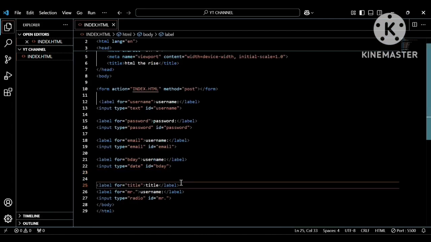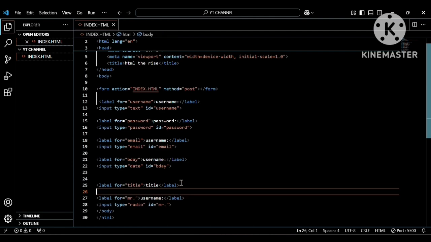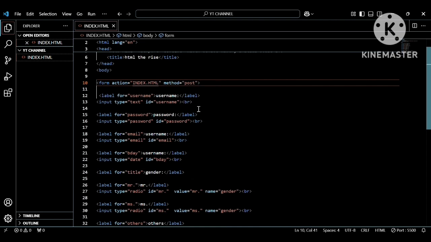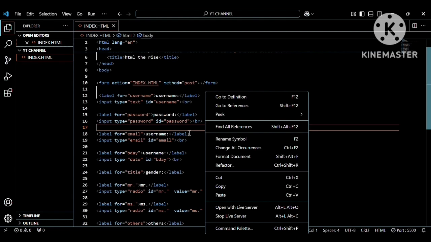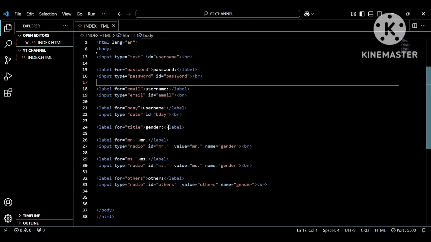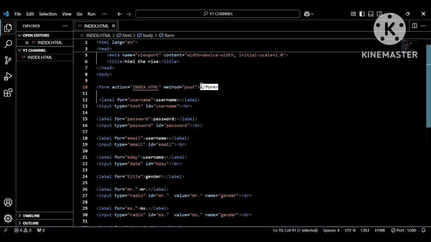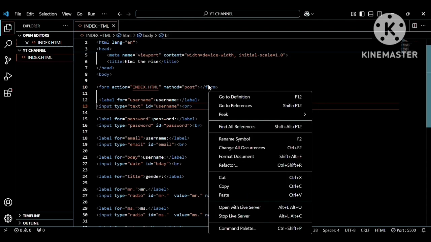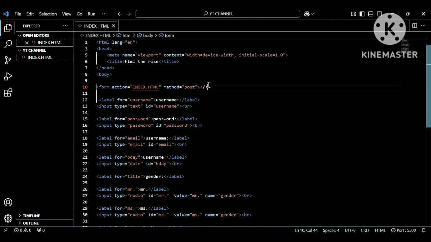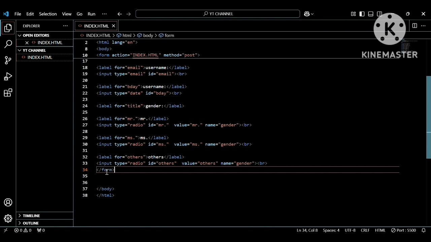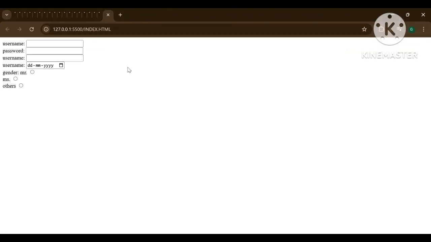Let me give the br tag for all, and afterwards we can see how it actually shows in the website. And I have given the br tag for all of them. Let us see it in the open server, and before that I have to copy this form down. I copied this and I have to paste it at the bottom of the last one, and afterwards we can see how it works in the live server of our web page.